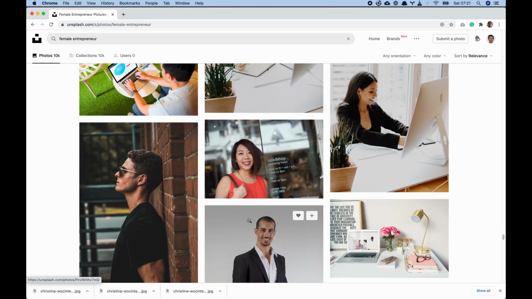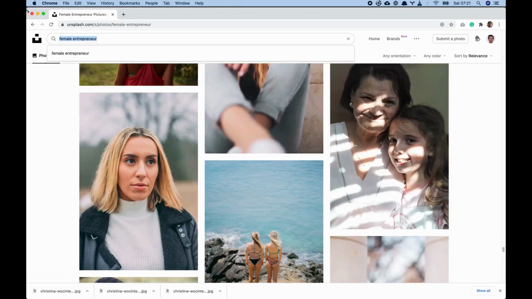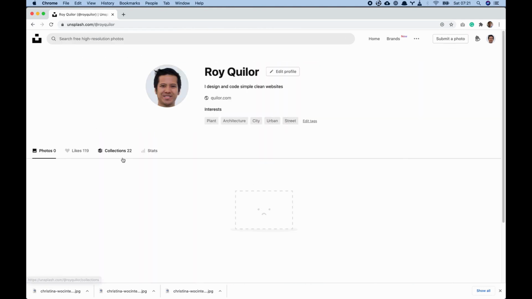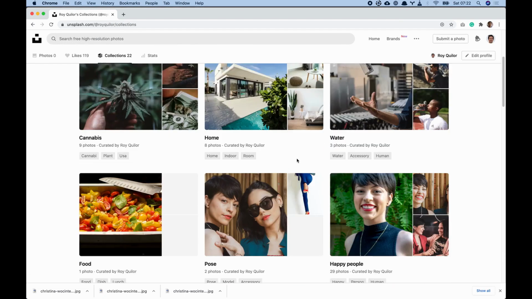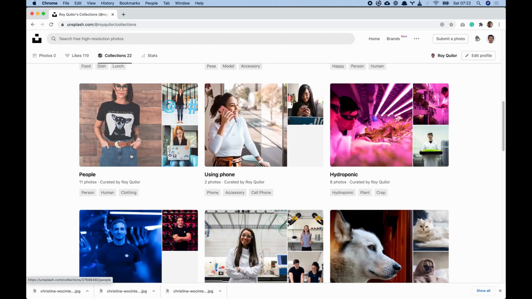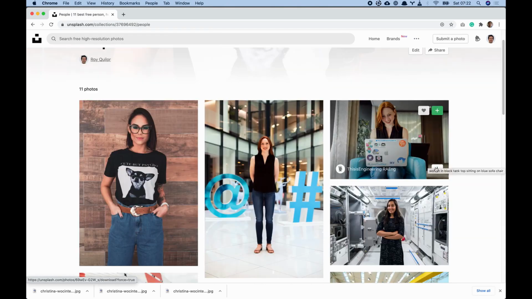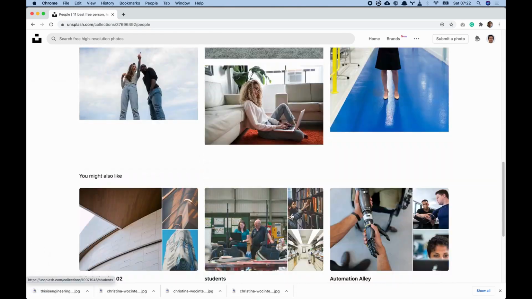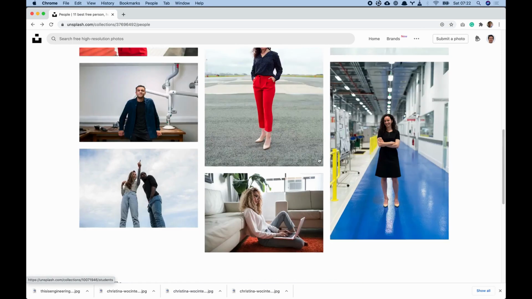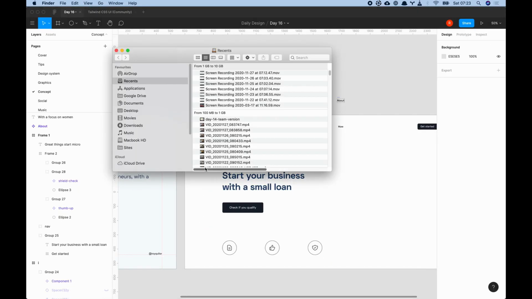You have to try and find a picture that has all the keywords in the image. So does it look like a business? Does it look, obviously as a female, does she look like she's in an environment or she's starting something?